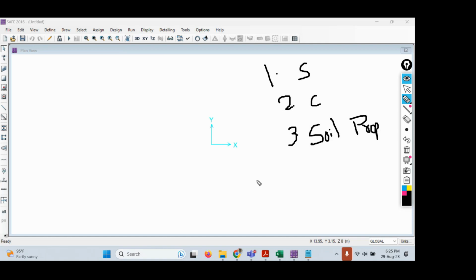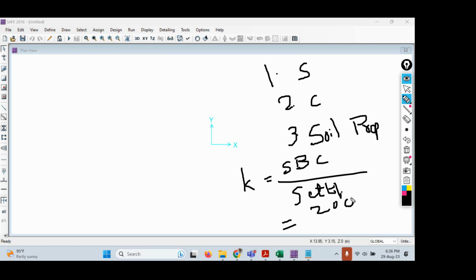If you remember, in the last session I was telling you subgrade modulus K equals SBC of soil divided by allowable settlement. What is SBC of soil? In this case, it is 200 kilonewtons per square meter, and the settlement is 25 mm. So I'll convert it into meters. It will be 0.025. So whatever K value you get, that is your soil property. Okay, that is your soil property, right?